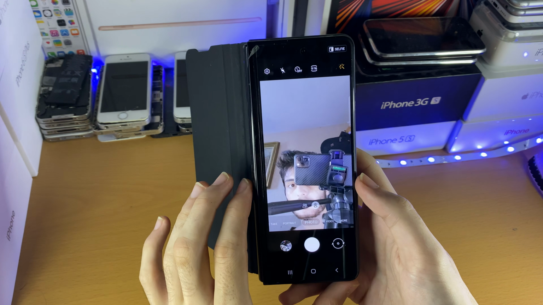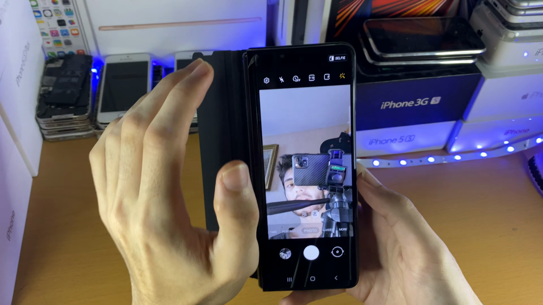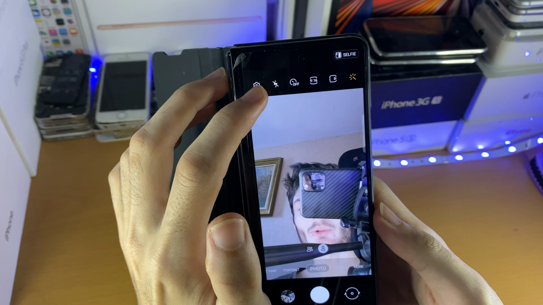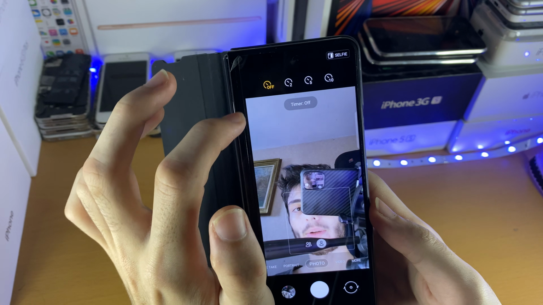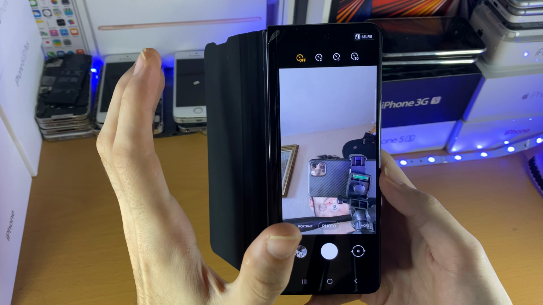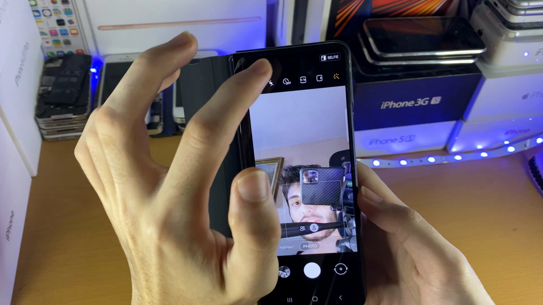So we'll start off with photo, because this is probably what you'll be on first. So we have the flash option. You can turn on or off flash. Then you have the timer. This will allow you to set how long it's going to take before the photo is actually taken.